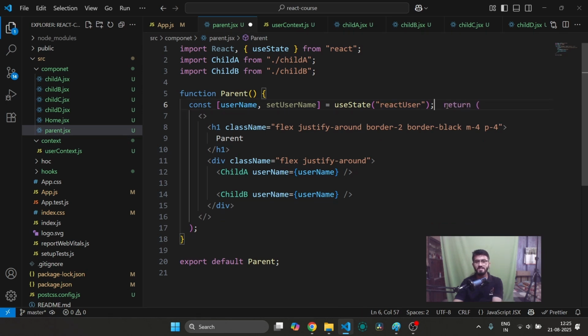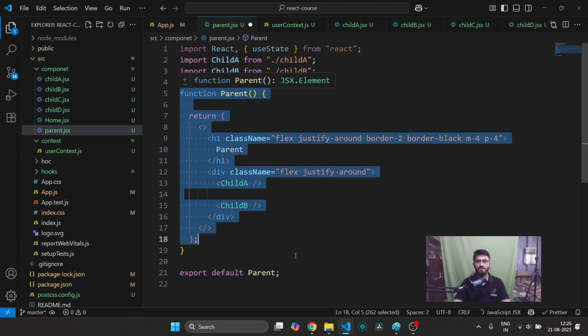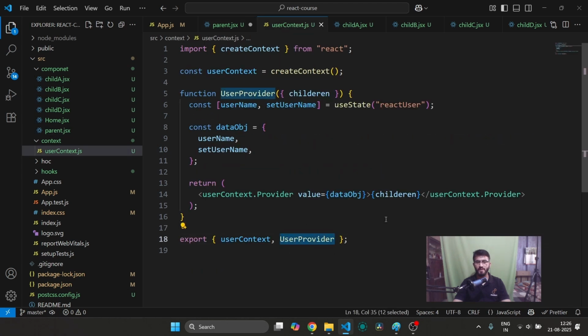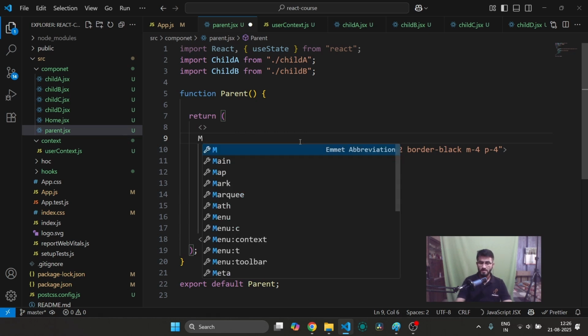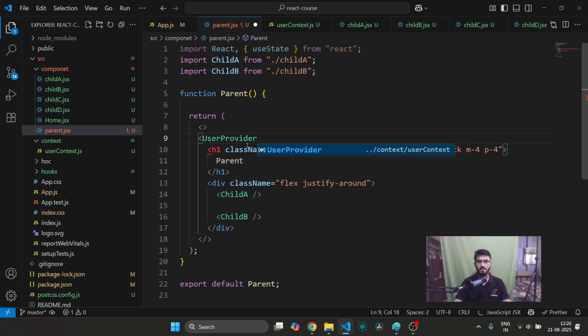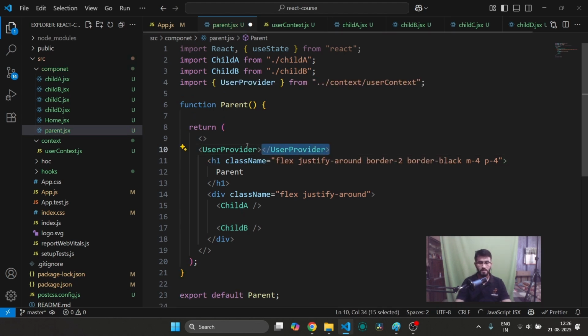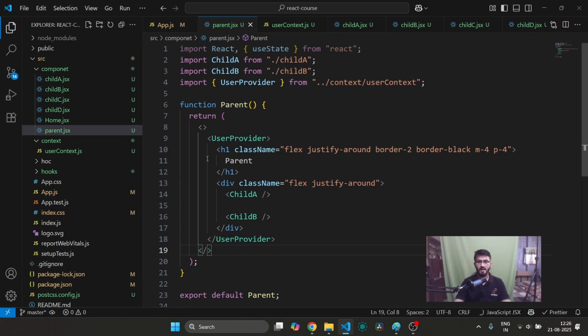We don't need this state variable, so I will clear this. Also, we do not need to send this as a props. Only thing we need to do, we'll have to wrap this parent component with our user provider. So we can do that in our parent component also. So let's import this user provider, and I will wrap this in, and I have wrapped all of our code in this user provider.